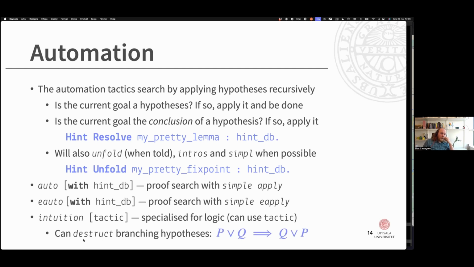There's also one that's good to know about called intuition, which is specialized for doing logic reasoning. So if you just write intuition, that's the same thing I think as writing intuition auto. So intuition, and then the tactic that says do your regular thing, but when you don't know what to do, you can apply the tactic that you provide in order to make progress.